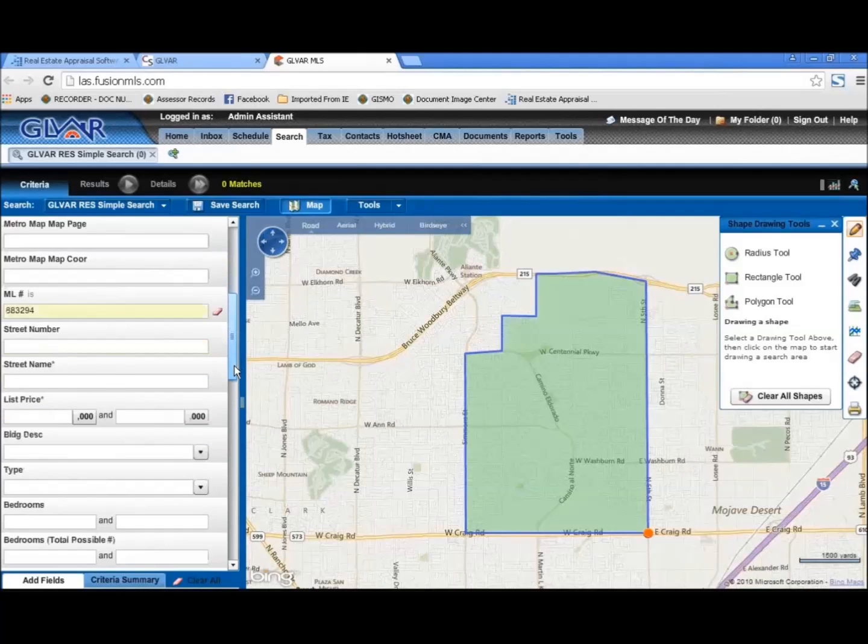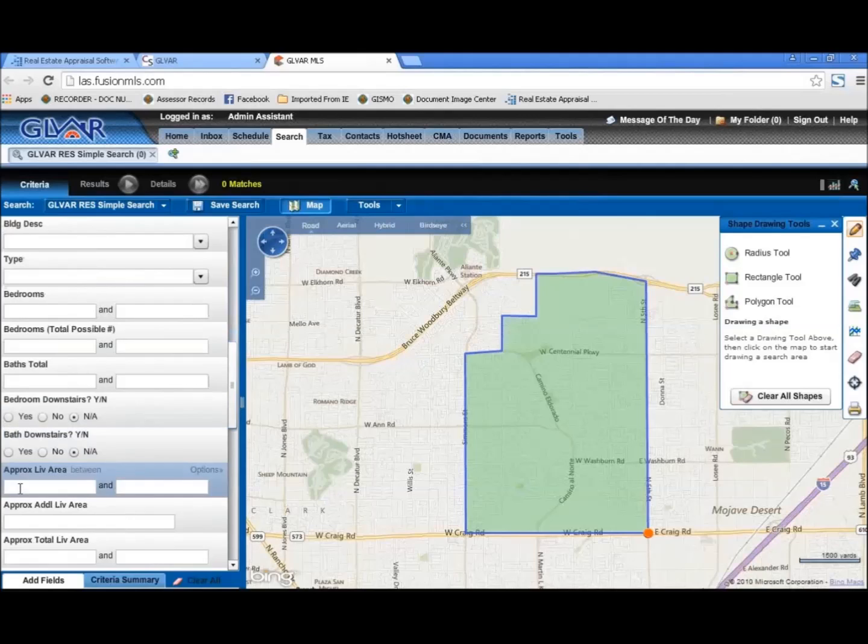So we're 1,374, so let's just put in plus or minus 25% for now. And now why am I doing that? Because I know that this is land of the tract. I'm going to get a boatload of data. So we're 1,374, so plus or minus 25% is about 1,031 to 1,718 square feet.